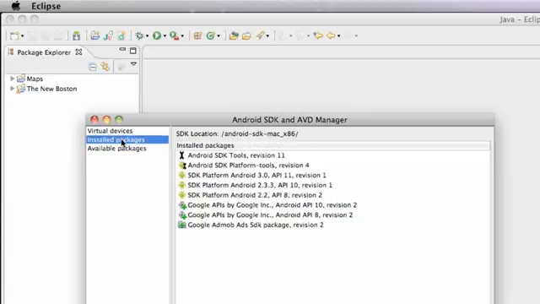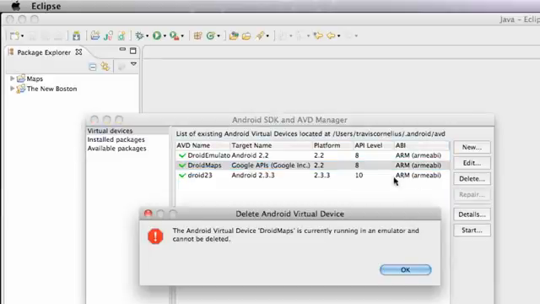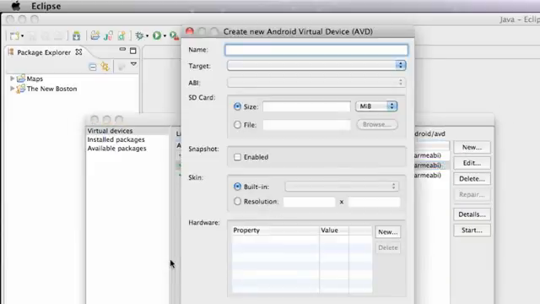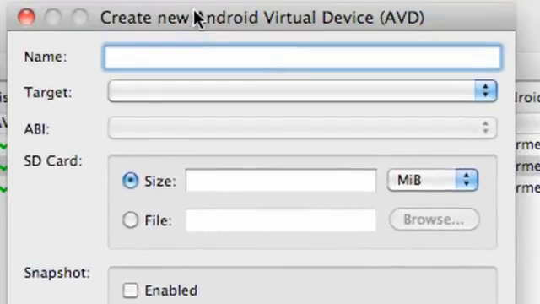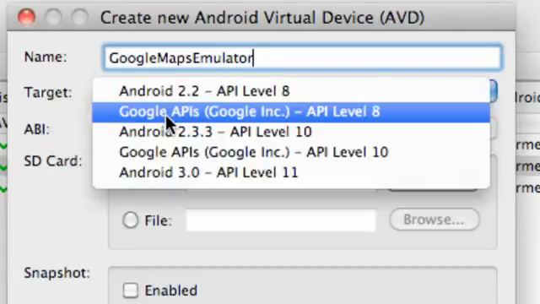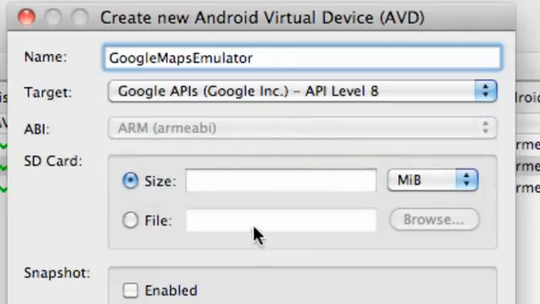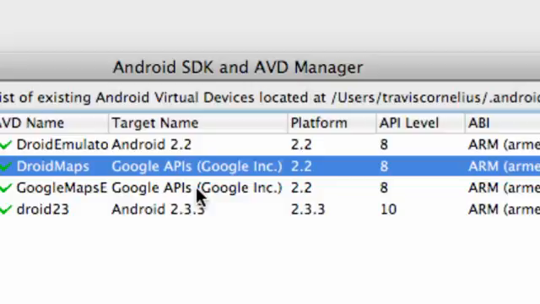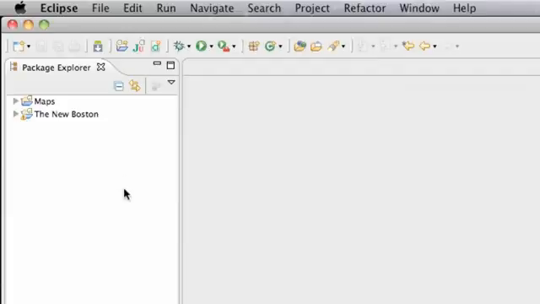And then also what we're going to need is an emulator that's going to be able to run Google Maps. I have one set up there already, but once you install that Google API package, you're going to go into your emulator or virtual devices, and we're going to create a new one called Google Maps Emulator, something like that. We're going to select our target, again the target of Google APIs, and level 8. And again, if you want to have an SD card, throw that in there. Create AVD. This is where we're going to run our Google Map applications, because it won't work on this one. Let's get into setting up a project.